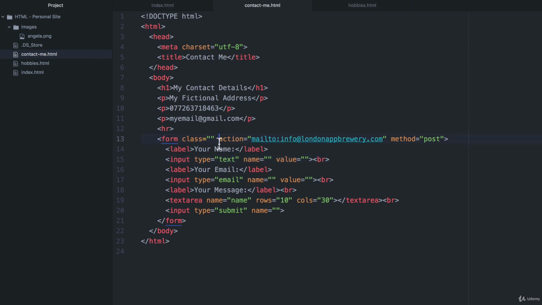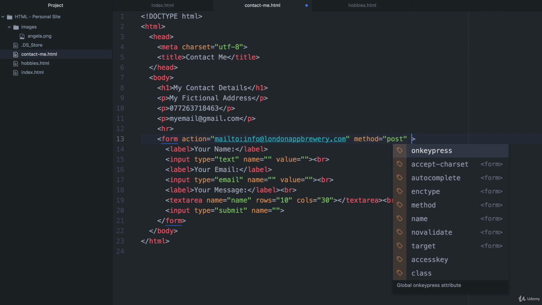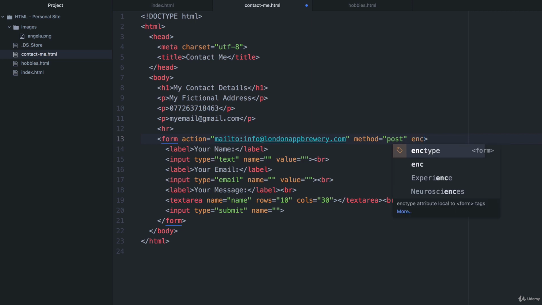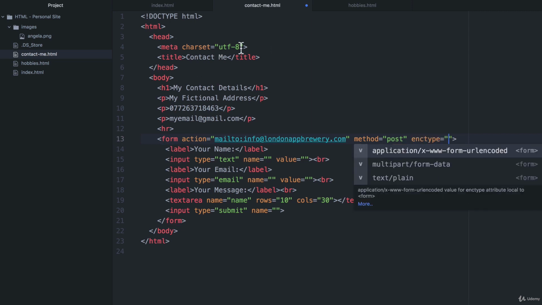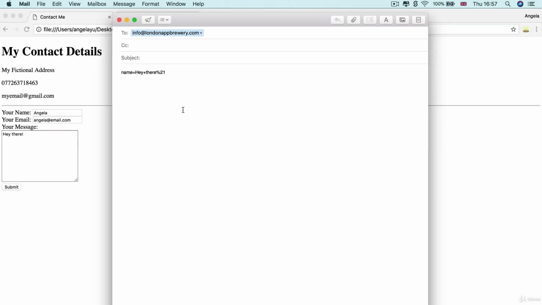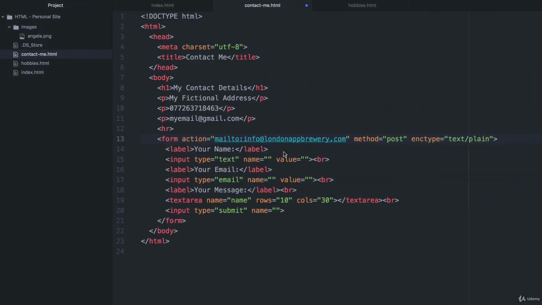So I'm going to delete this class, and I'm going to add another attribute called encoding type. And this specifies, just as up here, we're specifying that our website is encoded in UTF-8, we're going to say that the data in our form is encoded in plain text. So that way, when it launches the mail app, you won't have these funny percentage signs and numbers. You'll instead just have plain text.